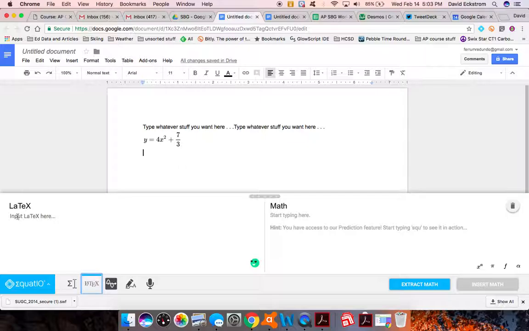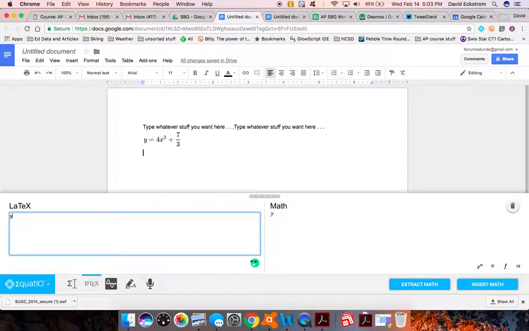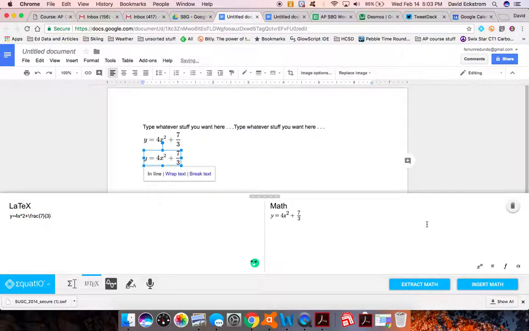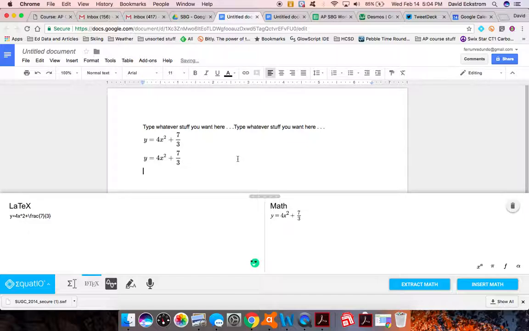If I click on that, it asks me to input LaTeX on the left-hand side, and on the right-hand side, it's going to update what the picture looks like as I add things. So I'll go y equals, and then I'll go 4x up caret 2 to get the 4x squared, and then plus slash frac 7, 3, and there's my math. You can see on the right-hand side, that's what I want. So I click Insert Math, and it creates that image for me.